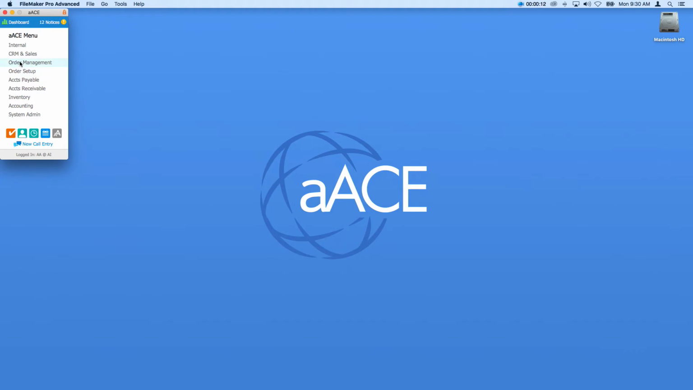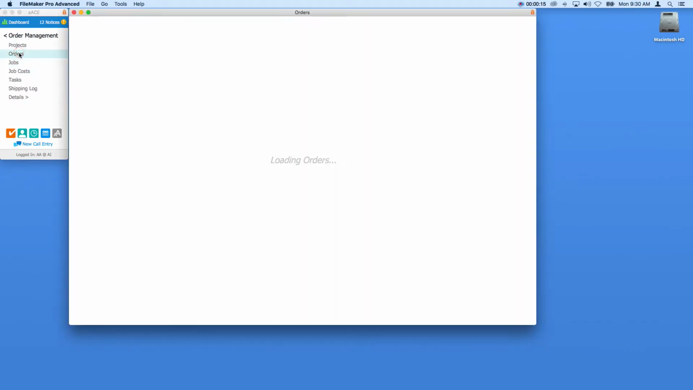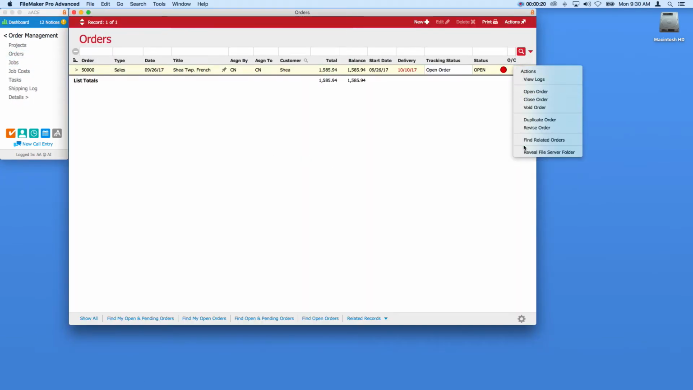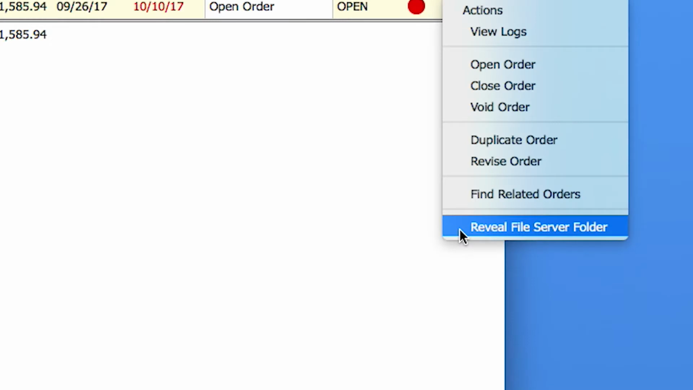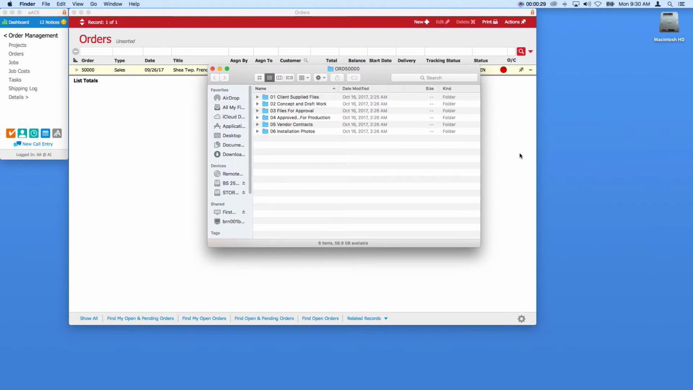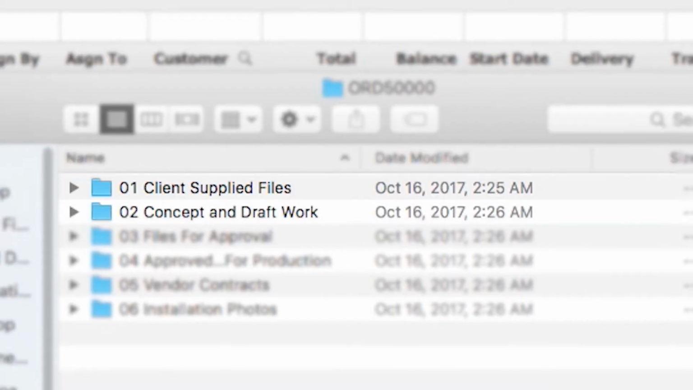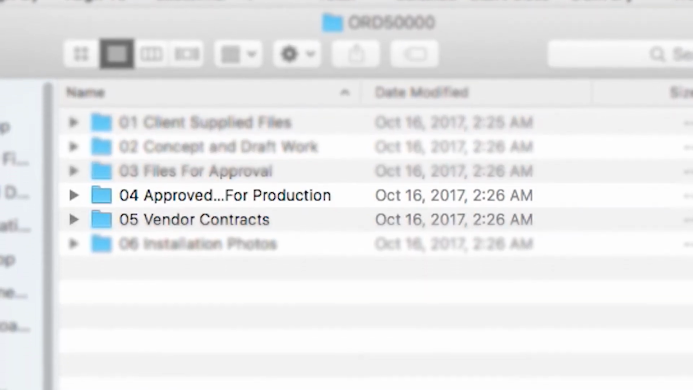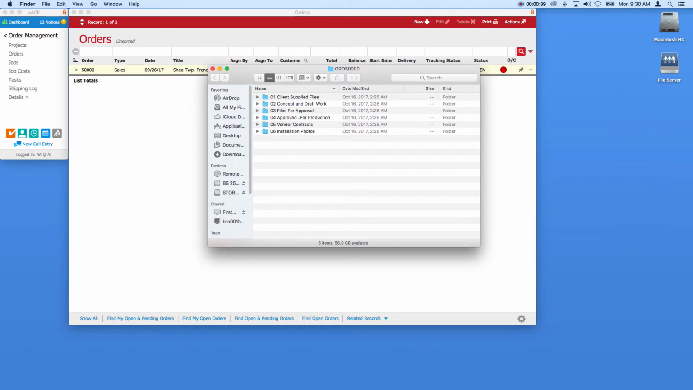To use the feature, locate any record in the Leads, Projects, Orders, and Jobs modules and simply select Reveal File Server Folder. The user is prompted to enter credentials to access the network volume, and the appropriate folder is opened. If the folder doesn't exist yet, aACE will automatically create one and even include an optional custom folder workflow inside. The feature is fast, simple, and incredibly powerful, enabling your company to organize mass digital content with minimal effort.